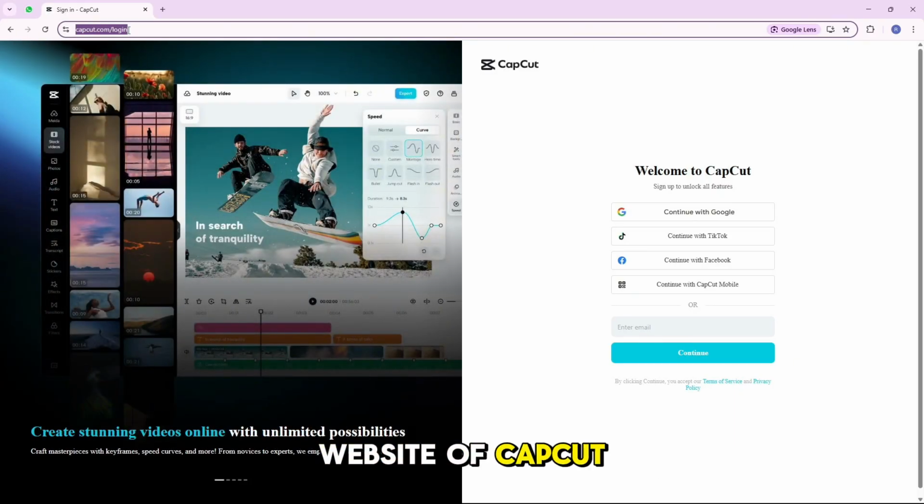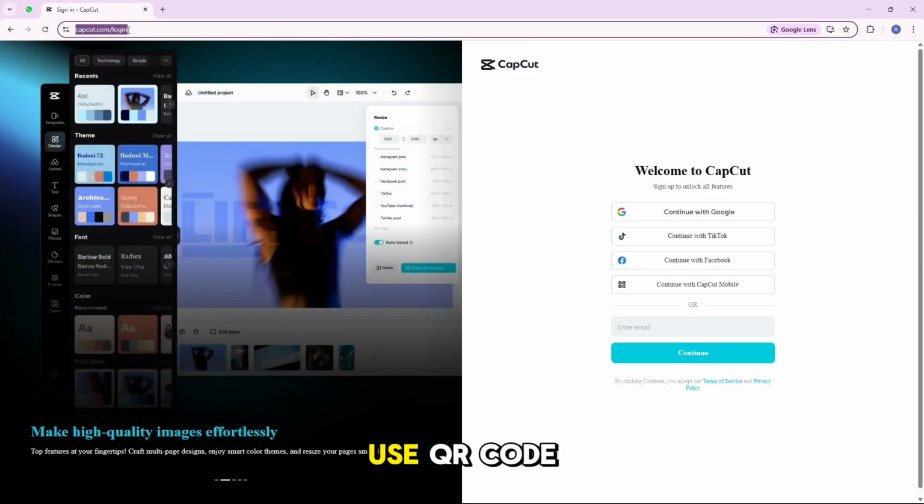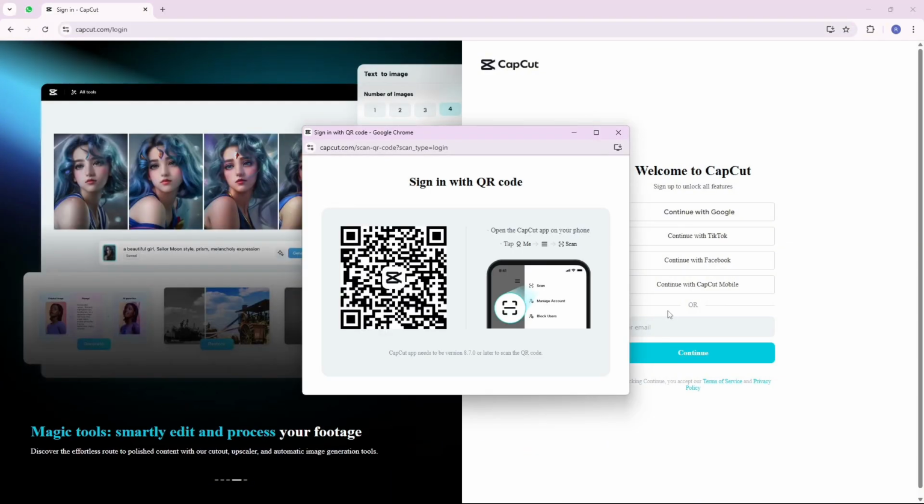Navigate to the website of CapCut. Then you're gonna get different options to log in. In order to use QR code to log in, you'll need to select the option Continue with CapCut Mobile. Now you'll get this kind of pop-up Sign in with QR code.